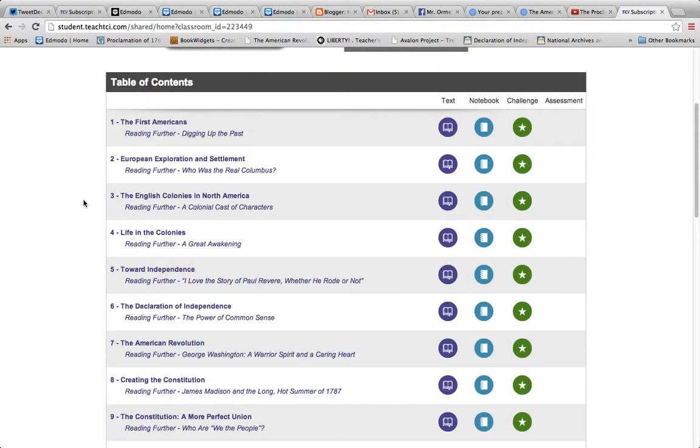Your table of contents. You've got 3 things here. You've got access to the text. You've got access to your interactive student notebook. You've got access to what we call the reading challenges. And as time goes on, what you're going to see is a red one that goes here, and it's for the assessments. That just simply means this is where we'll be taking the majority of our tests.